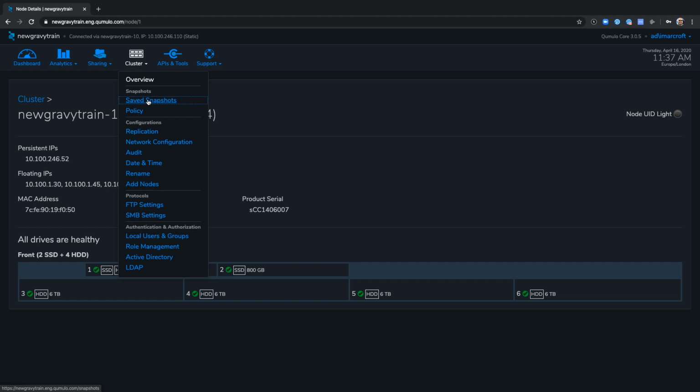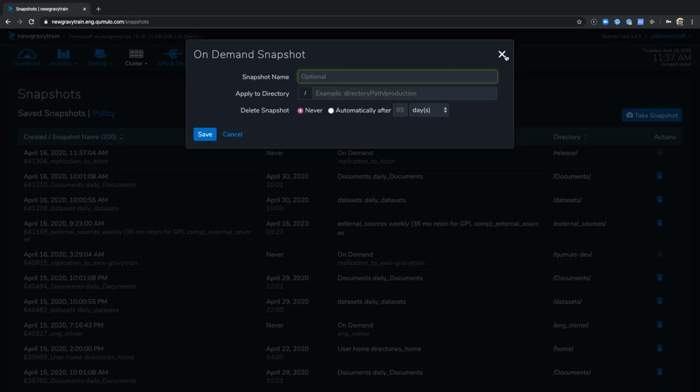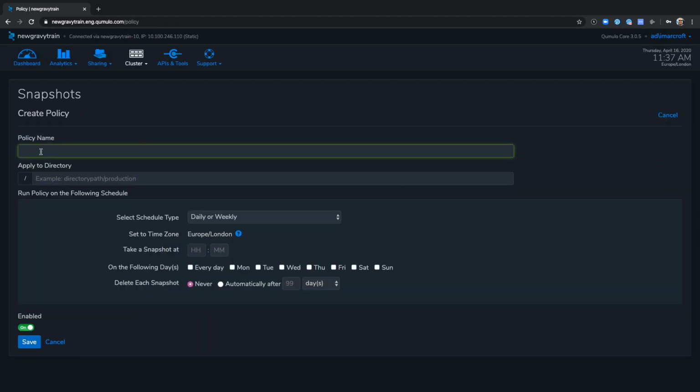Jump into snapshotting. Within snapshotting, I can take a snapshot now if I want to, or I can set a policy whereby I decide which directories I want to snapshot and what that schedule would look like. Is it going to be hourly, weekly, or monthly schedule? And when do I want to delete these snapshots? Do I want to set an automatic deletion policy after a certain amount of time? These snapshots all hook into VSS, which means that as an end user, I can look in previous versions, I can see these snapshots, and I can recover my own data if I've accidentally deleted it.